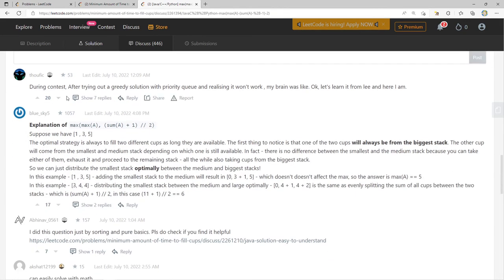Okay, this is good. So suppose we have 135. The optimal strategy is always to fill two different cups as long as they're available. The first thing to notice is that one of the two cups will always be from the biggest stack. The other cup will come from the smallest and medium stack, depending upon which one is still available. In fact, there is no difference between the smallest and the medium stack because you can take either of them, exhausted, and proceed to the remaining stack, all the while also taking cups from the biggest stacks. So we can just distribute the smallest stack optimally between the medium and biggest stacks.